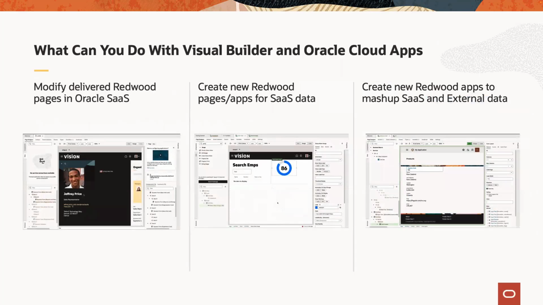Now, you can do three types of things with Visual Builder Studio and Oracle SaaS. The first thing that you can do is modify the Redwood pages that Oracle delivers, the Redwood-based modules that Oracle delivers, using Visual Builder Studio. So Oracle created a page that looks a specific way with specific functionality.